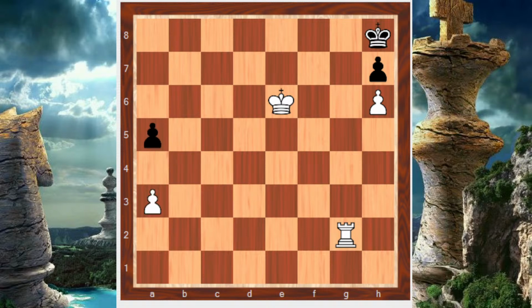For example, here white to play. I change the position. Now black to play. I change the position one more time, black to play. Here this h7 pawn has no movement, and the black king also has no movement. But it is not a stalemate. The reason is black has an extra pawn on the a5 square.